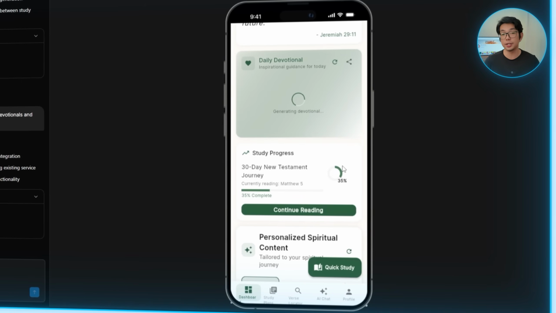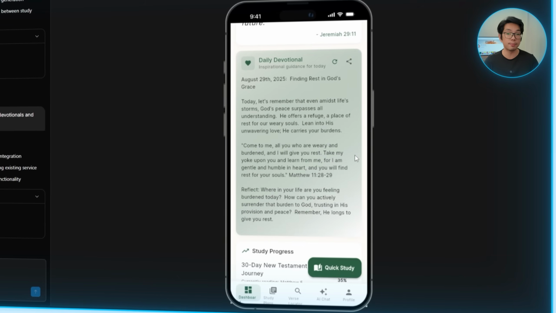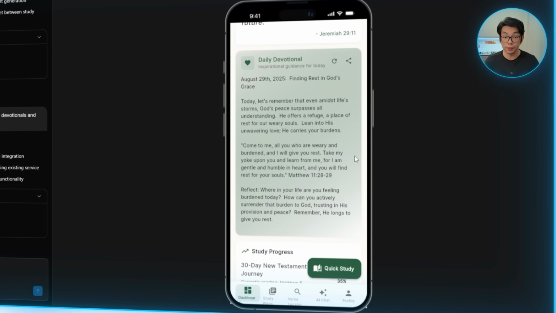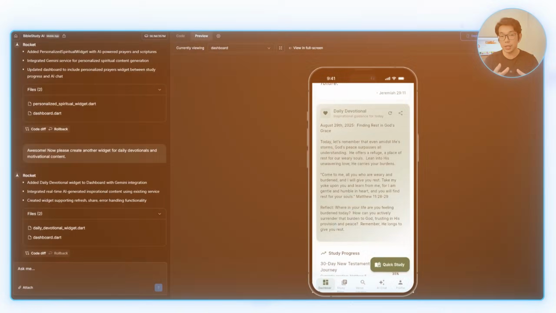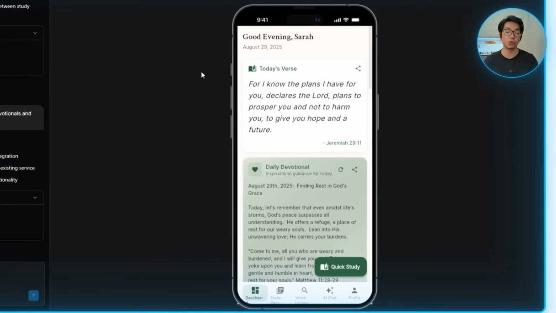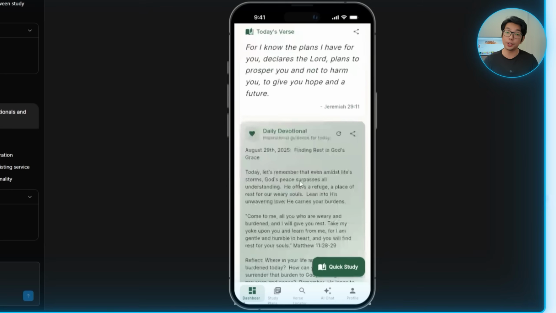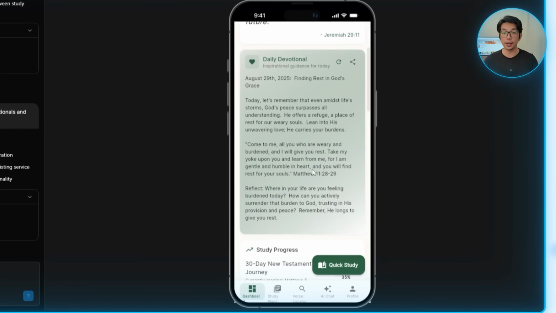It's a simple addition, but it also helps to turn the dashboard into a space that our users will want to really revisit regularly. Okay, so our app is now full of amazing features. So this is a good time to also take a step back and get a good look at how everything fits together. So here on the main dashboard, the daily devotionals widget sits right in front, which gives uplifting content right away to our users.